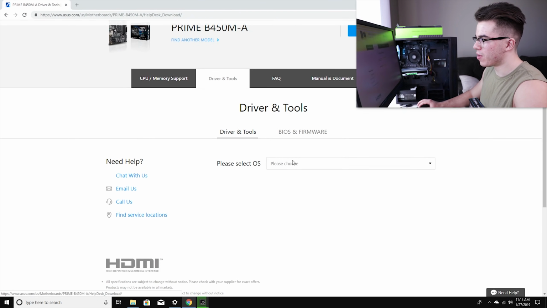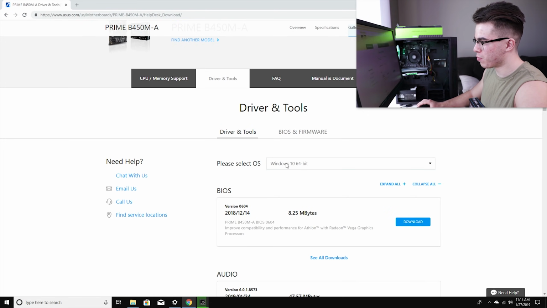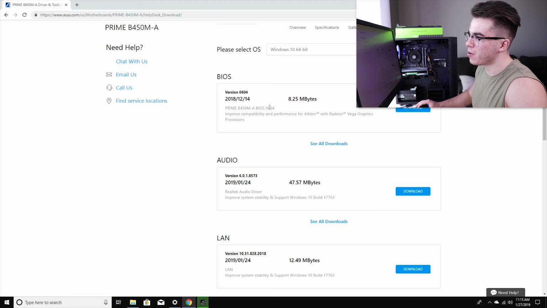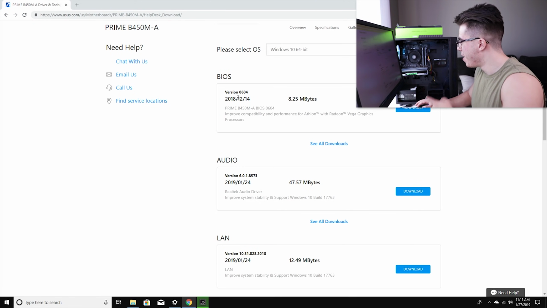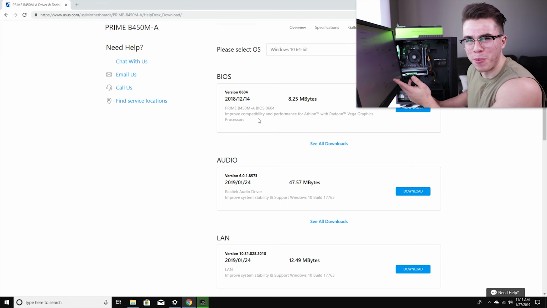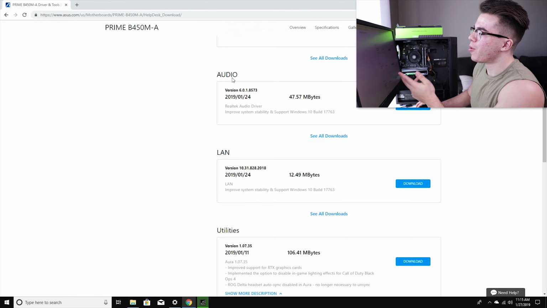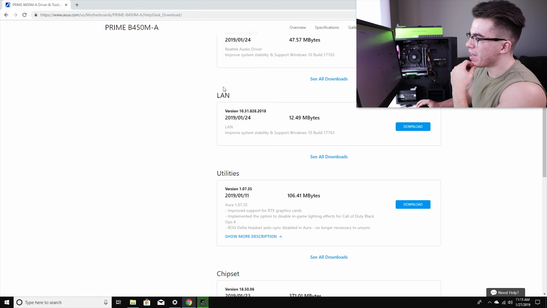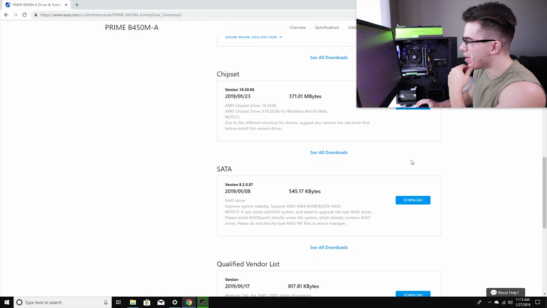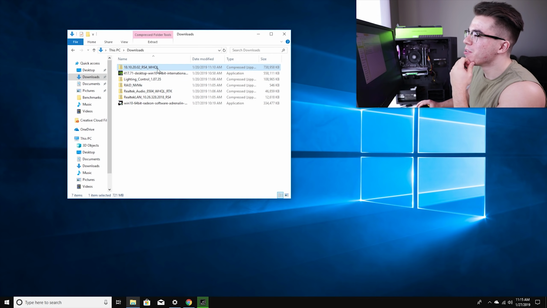And drivers and tools. We're on Windows 10 64-bit. And here we have our drivers and tools. We're just going to ignore the BIOS for now since we don't need a new BIOS, because this is a Raven Ridge processor on a B450 motherboard, so it's already compatible. So here we're going to go ahead and install the audio, LAN, utilities, chipset, SATA, pretty much all that stuff. All right, so we've got our files right here.